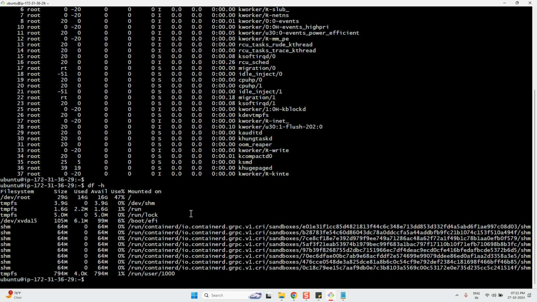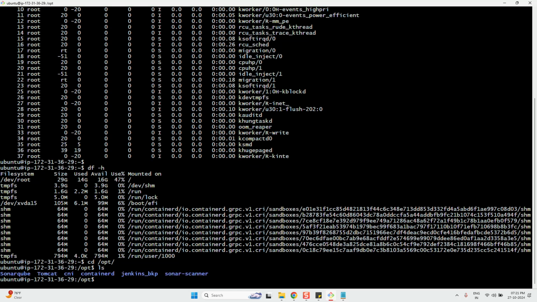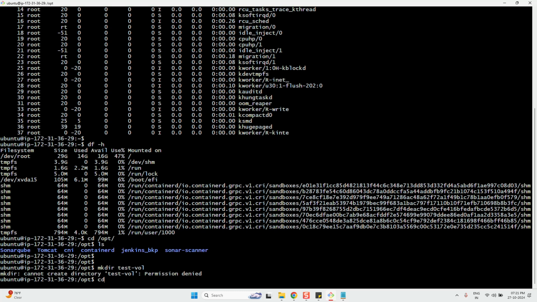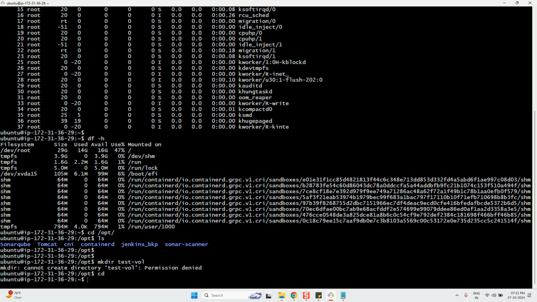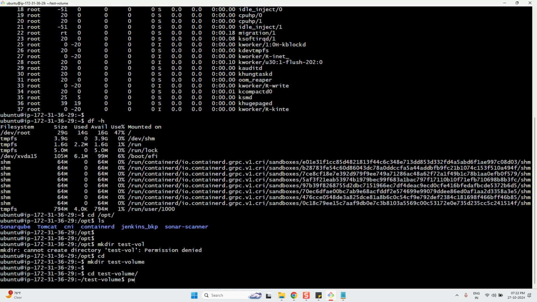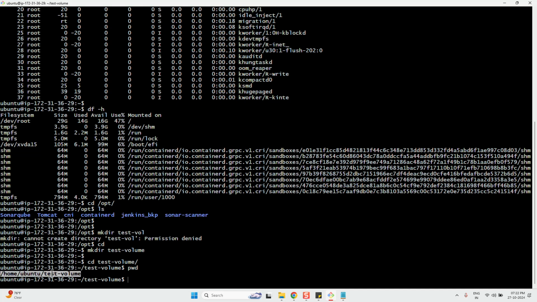Let's create a folder then. Slash opt, mkdir test one something. I don't have permission. That's okay. mkdir test volume something, cd test. So this path I want to mount. Since we don't have AWS, we can't try all those. Since we have local, I'll explain how to do this also. But for now, the first example is I want to try this local volume. Let's keep it for now like that.